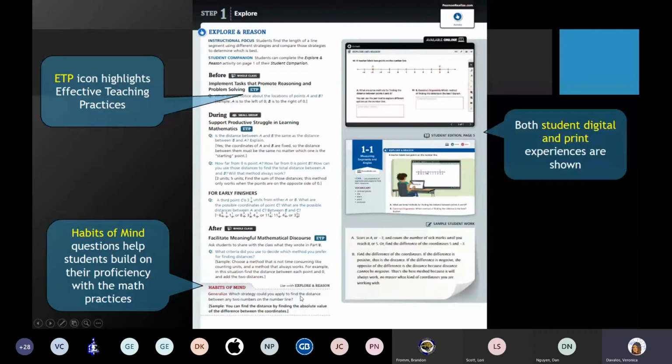Over on the side, you're able to see both the digital and the print experiences for the students. So whether you're a teacher that just wants the print, you get to see it there. If you're one of those digital teachers that loves the digital portion of it, it's also on there. You see both experiences, you see how they tie into this lesson.